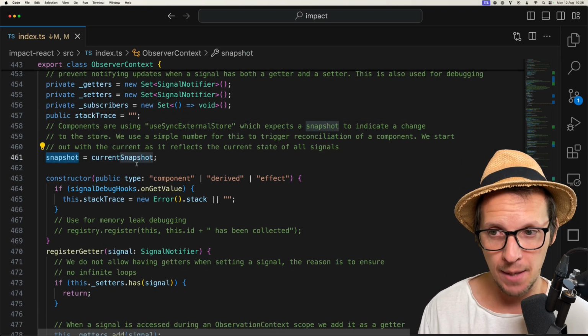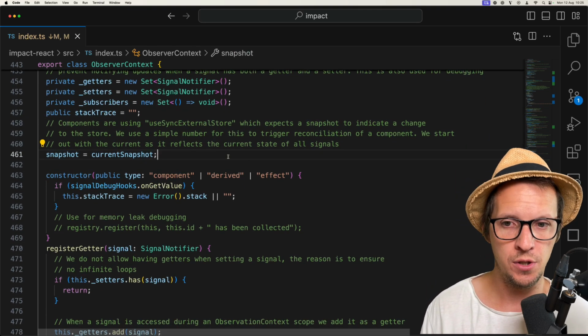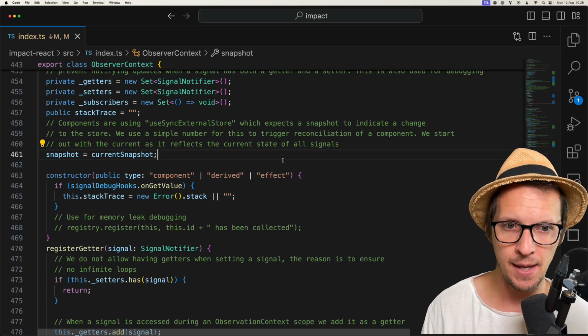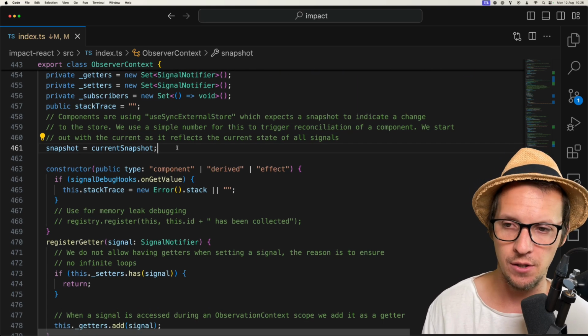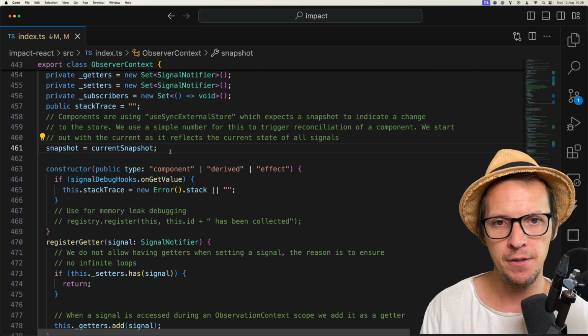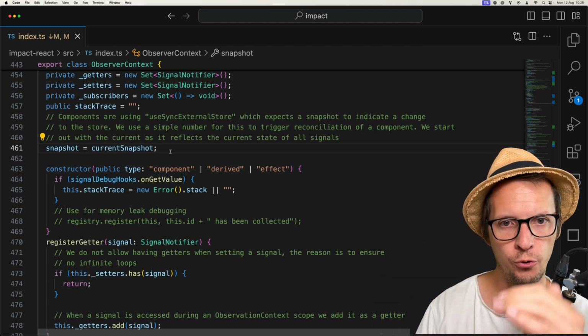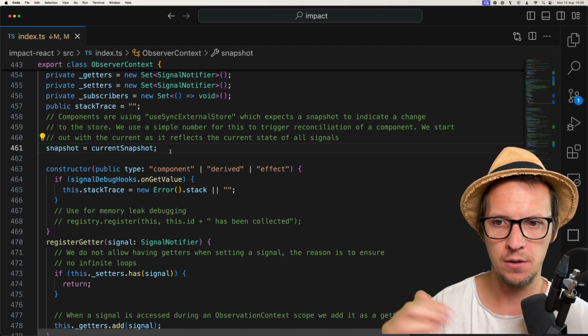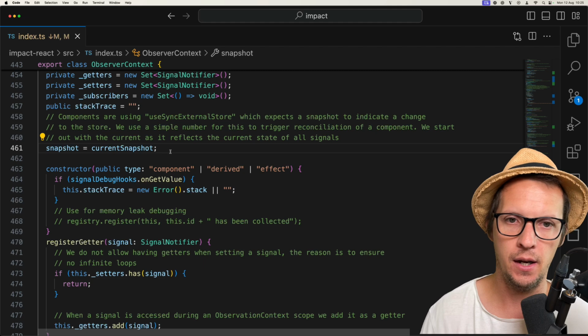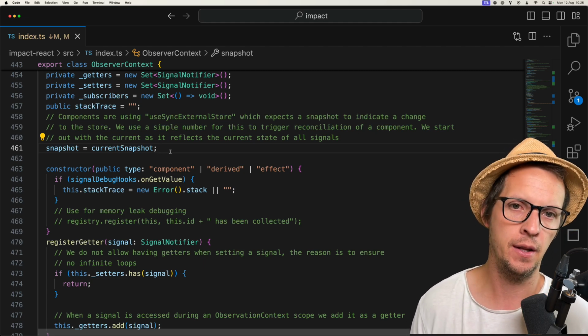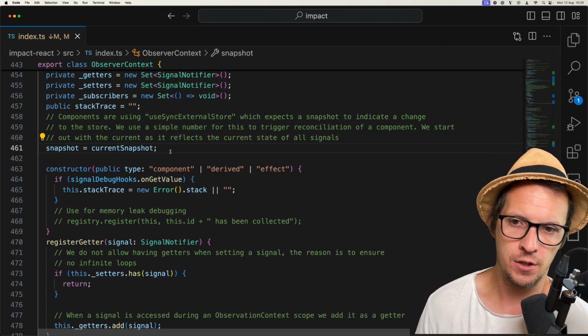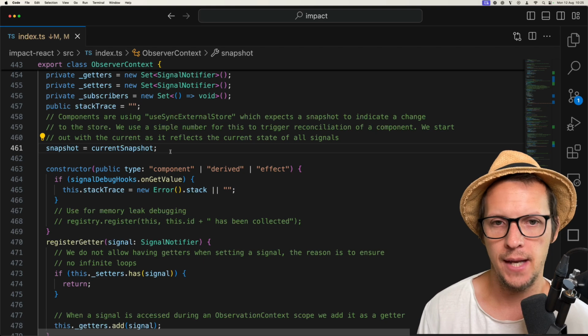And then we have the snapshot. Components are using useSyncExternalStore, which expects a snapshot to indicate a change to the store. By the way, I haven't put the code in order, so you'll have to excuse us jumping between concepts here. I'll see if I can find a nice order of functionality and group it more together.